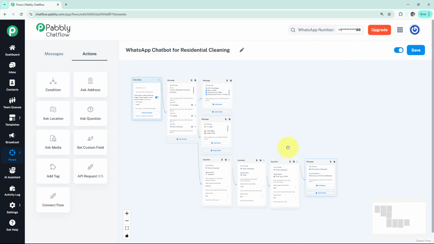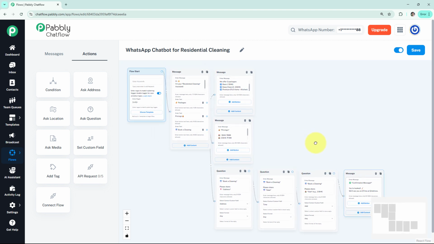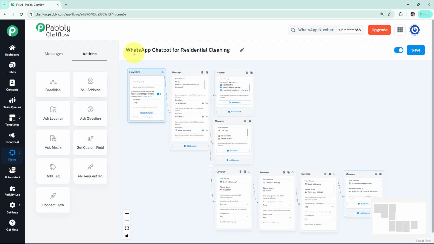So this is how we have created our WhatsApp chatbot for residential cleaning with the help of Pabbly Chatflow by accessing all of its features easily. If you want to create the same, you can follow the same procedure as I've shown in this video, and once you have created your flow, you can save it from here, and once the flow is updated successfully, you are good to go. Thanks for watching.